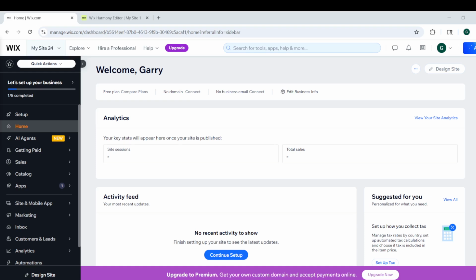In today's video, I am going to teach you how to build a Wix website on a blank template. To get started, go to wix.com, sign into your account, and from your dashboard, click Create New Site. This opens the setup flow and gives you a fresh starting point for your project.